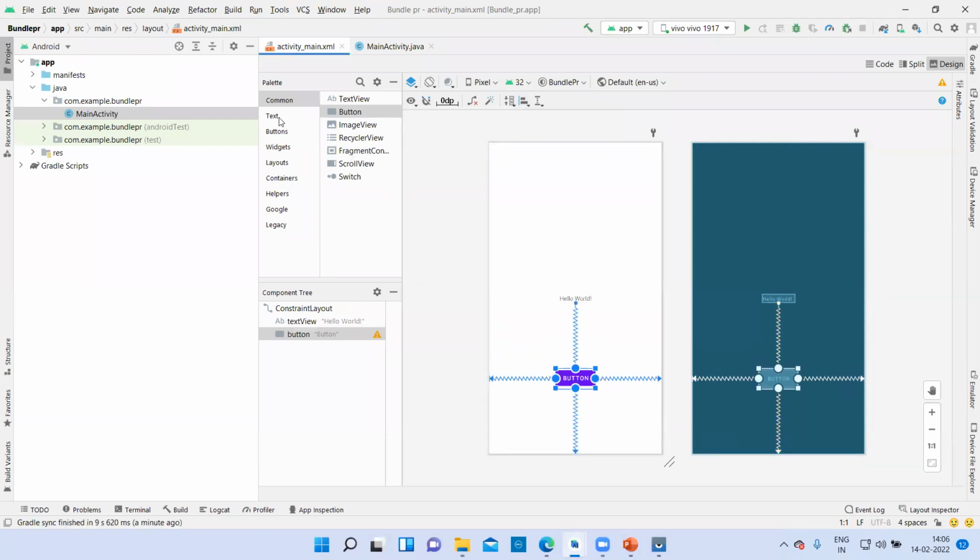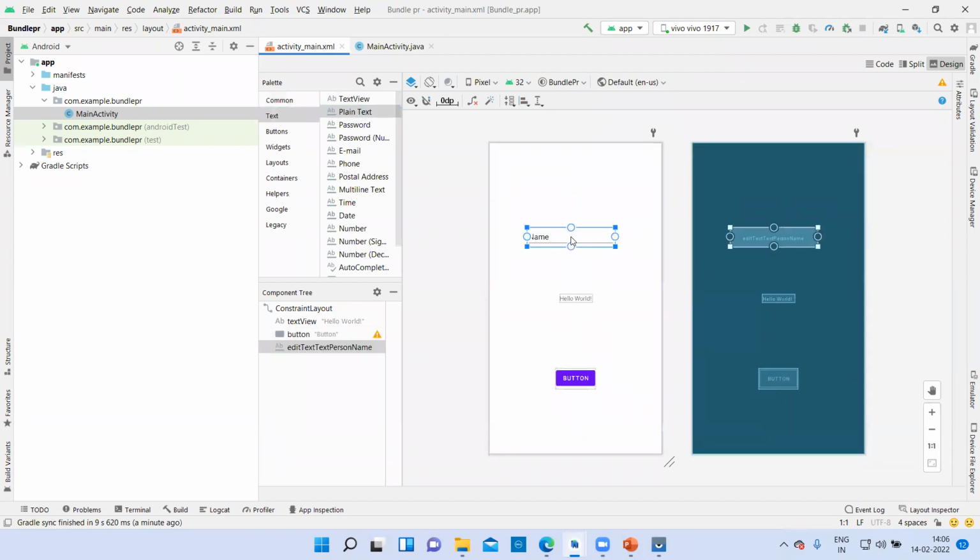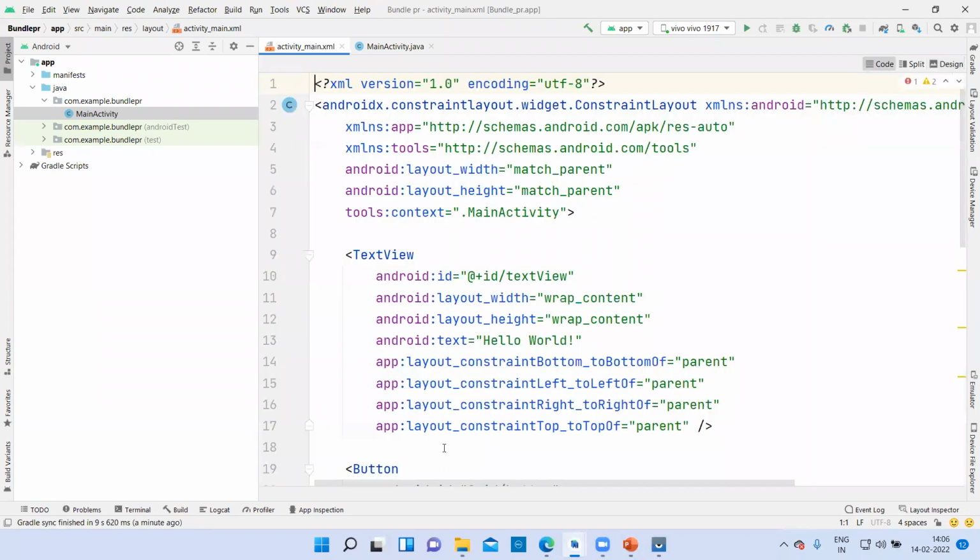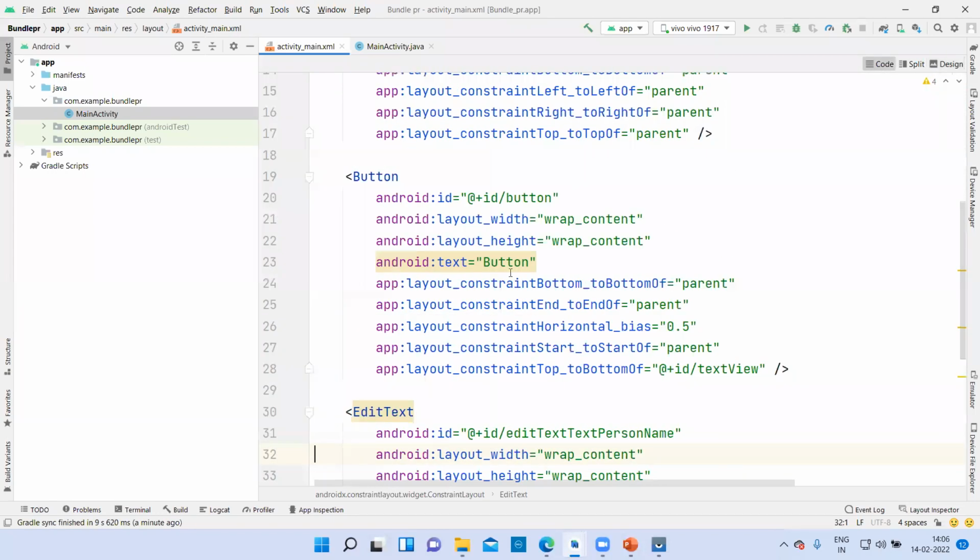Then you will make one edit text. So take it from here. Line it horizontally, vertically. That's it. And you can change the name of the button to move, or we can do it with the help of send also. So fine, this you will do. There is no requirement of on-click method.